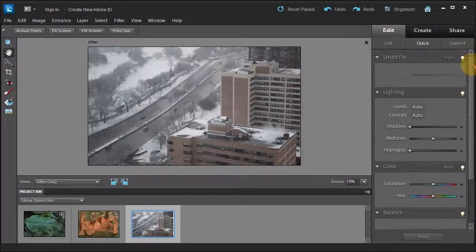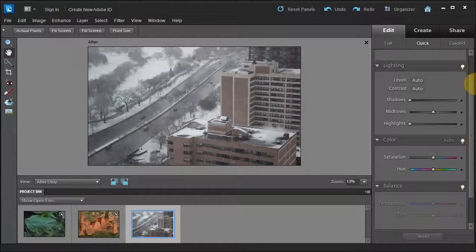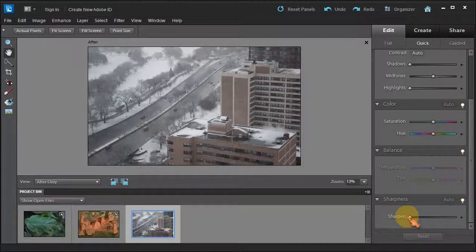Remember that when correcting photos in quick edit, you want to use the top-down approach. You want to start from Smart Fix. If you don't like that, then use lighting, color balance, and sharpness should always be last. If you have a full document and you want to make the photo smaller for the web per se, use sharpness on the smaller version. Okay, sharpness is the last thing. So if you resize an image, apply the sharpness to the resized image.